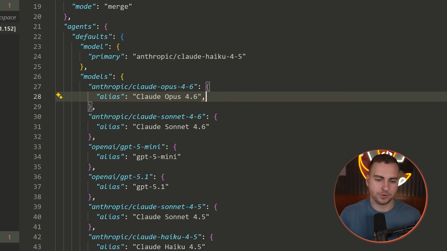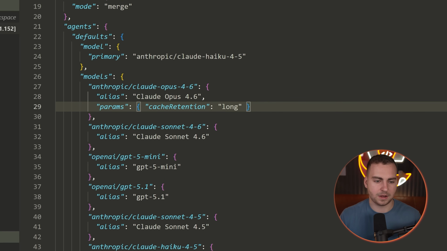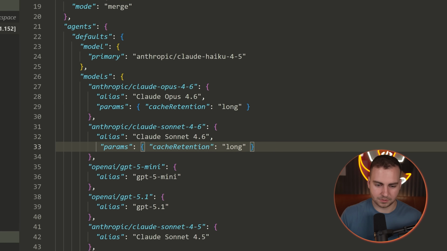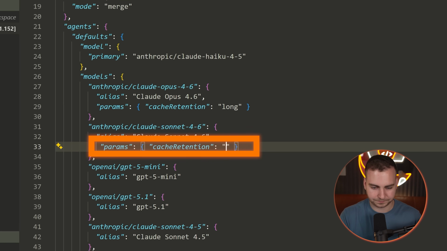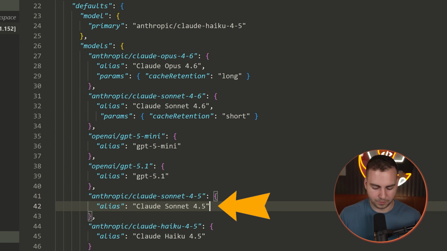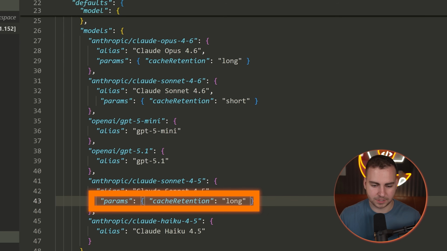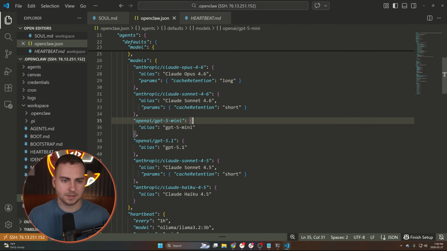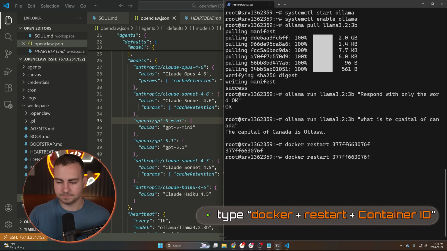So Opus is one. Notice I add the comma here, and then I paste this in, and I have cache retention long. For 4.6, I'm going to go cache retention and then short. Okay, and for 4.5, same thing. We're going to go here and just make this short. We're then going to save. Okay, so let's save all of that, and then go back and restart the gateway. And there we go. We literally just added prompt caching.